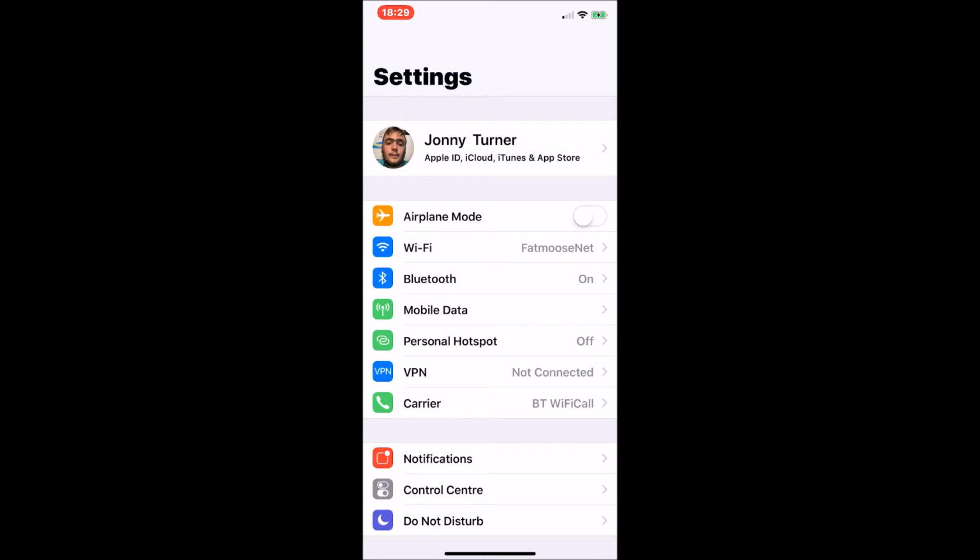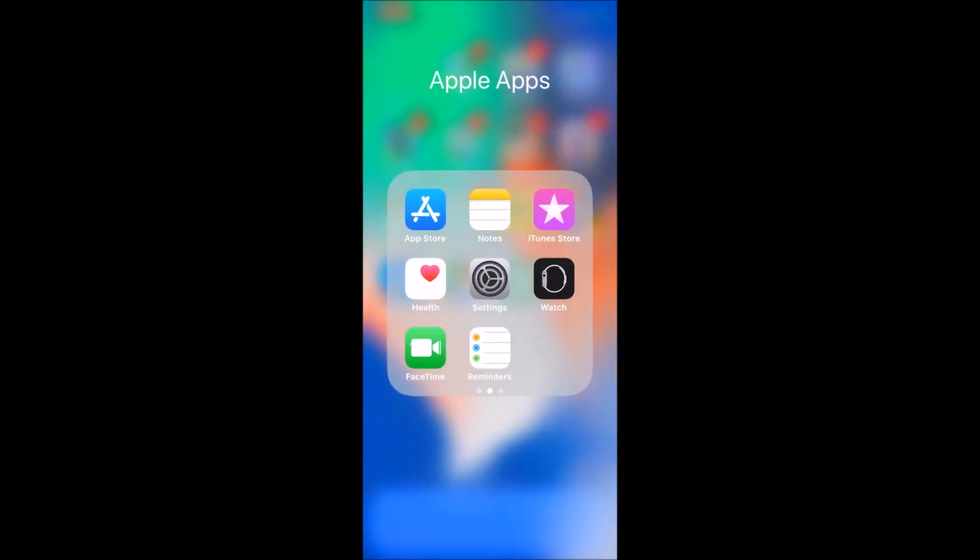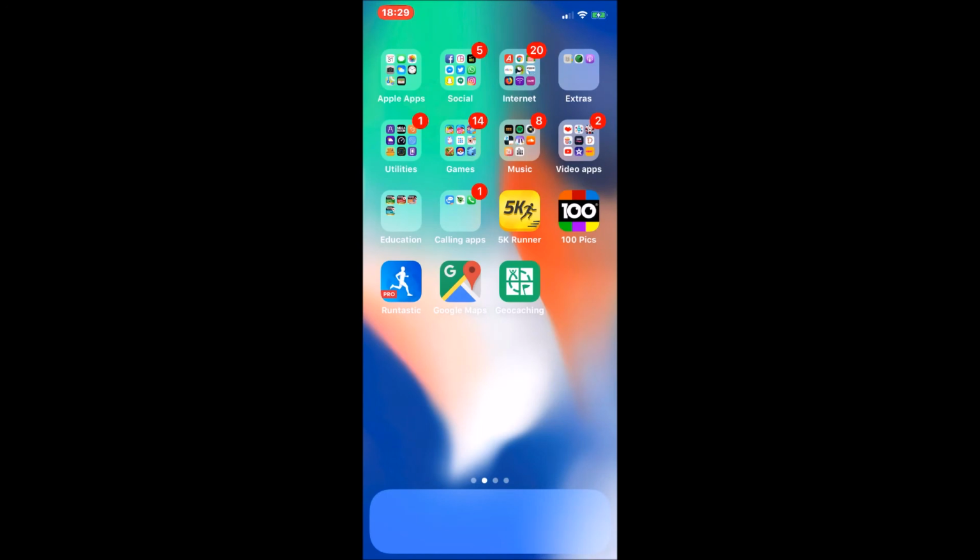And it should say under carrier, it should say your carrier's name and Wi-Fi call. To check that this is working, you could put it on airplane mode, and it should still say your carrier's name, and then Wi-Fi calling at the top.